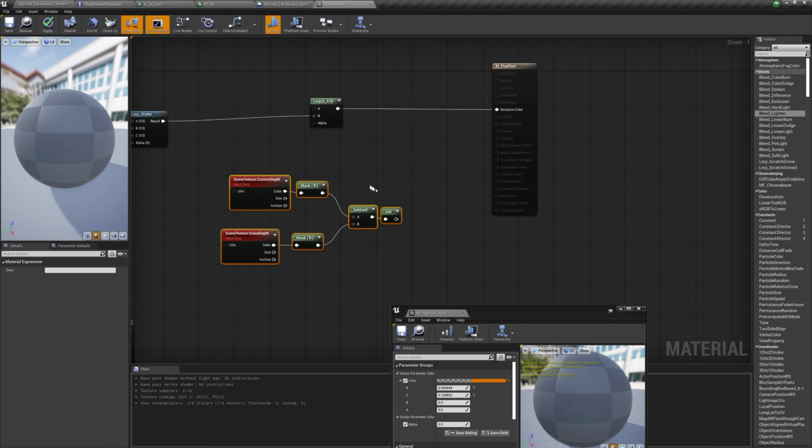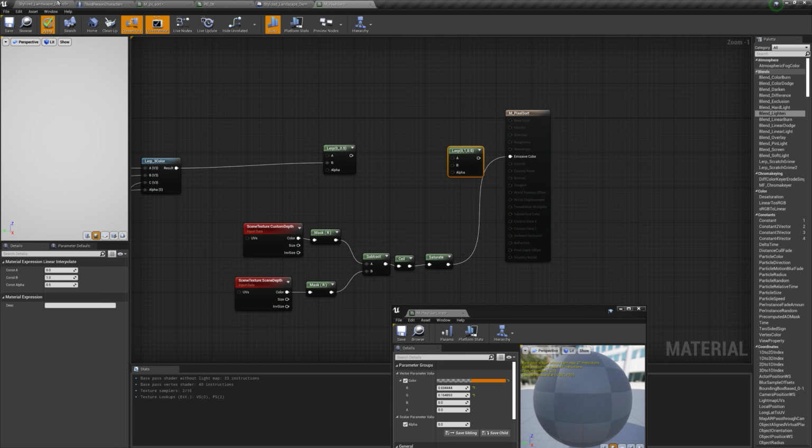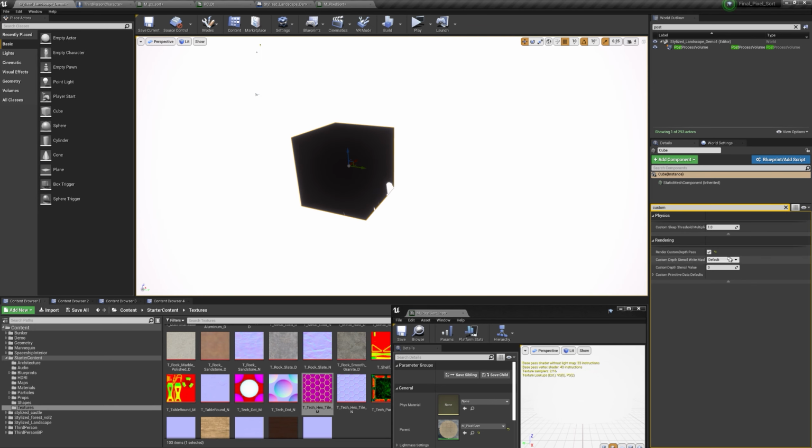If the value is greater than 0, it will be 1, and we can saturate that, so we can clamp the value between 0 and 1. And now if I just connect this to the MC and click apply, you can see that the cube is black, and if I untick this, the cube will be white again. So we can use this to mask out the cube.